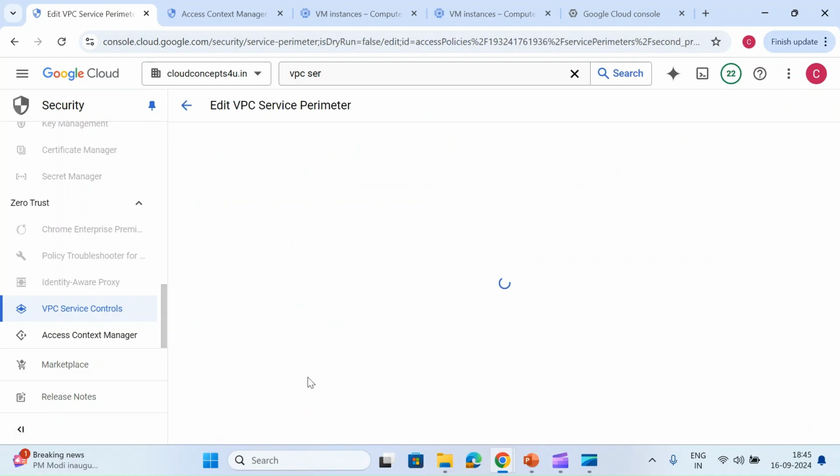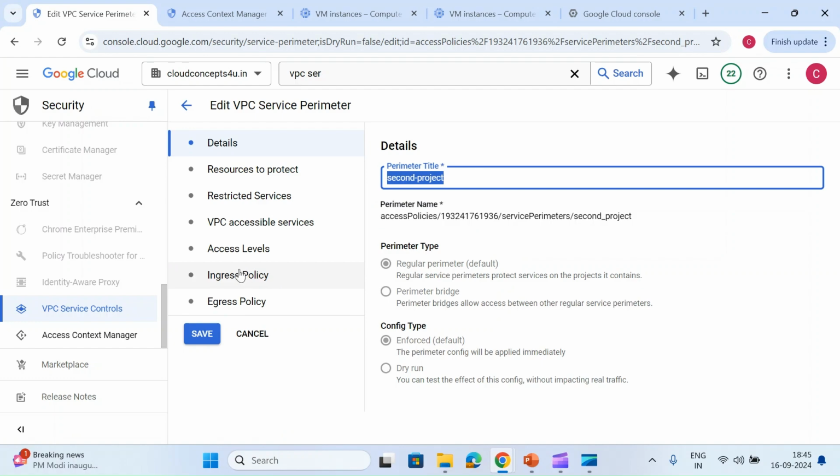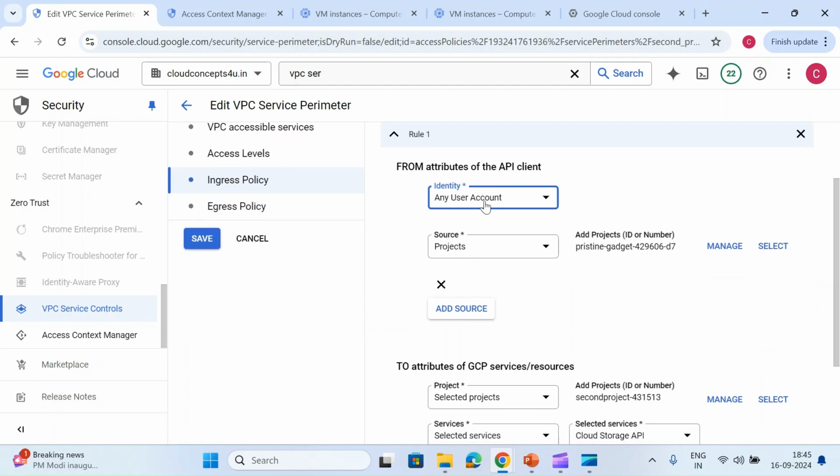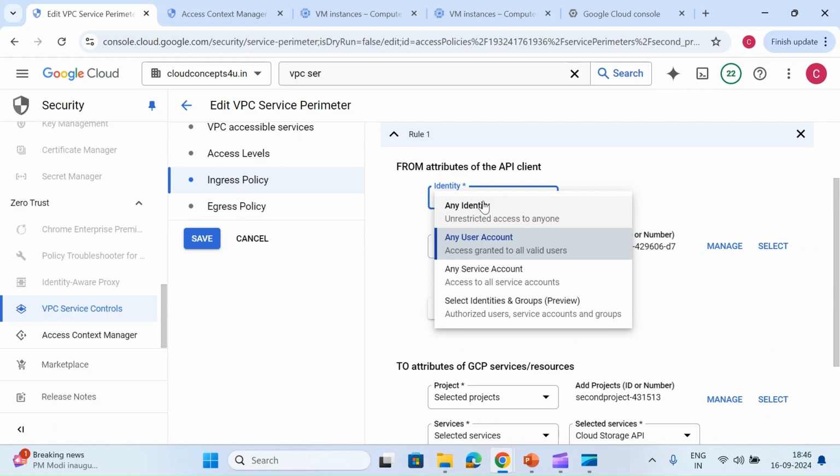And if we go again, click edit parameter and go back to the ingress policy. Next, you can use any user account. So what will happen? Any user account means the account of a human, not a machine. Like a machine has a service account and a human has a user account.